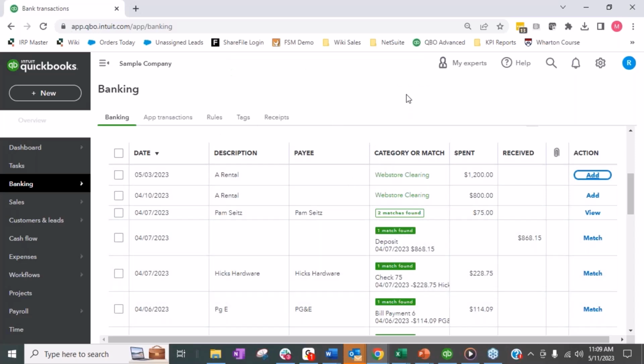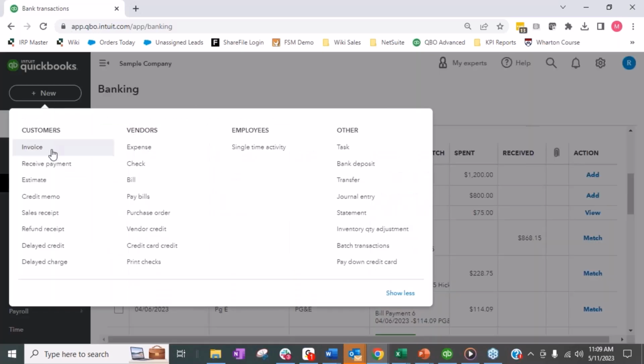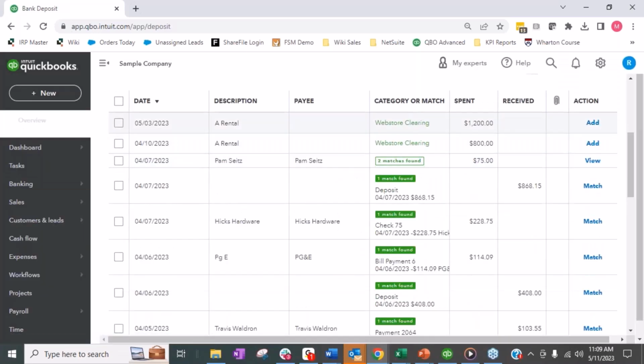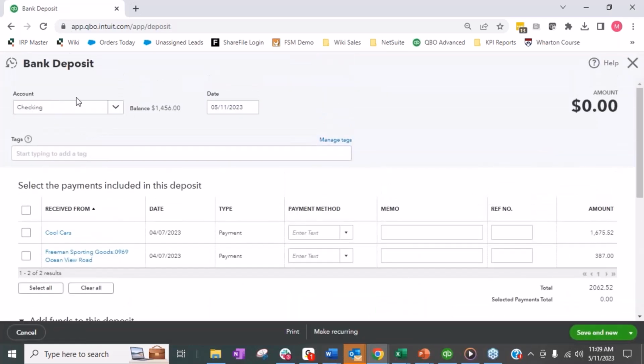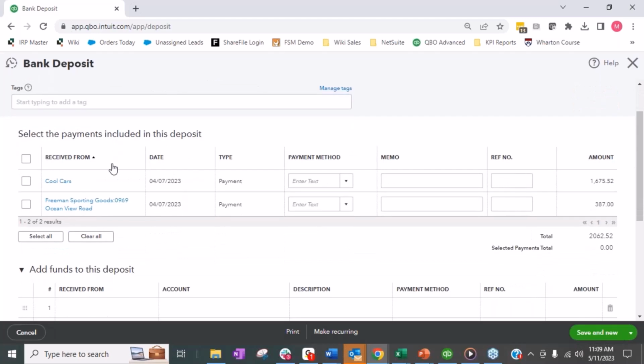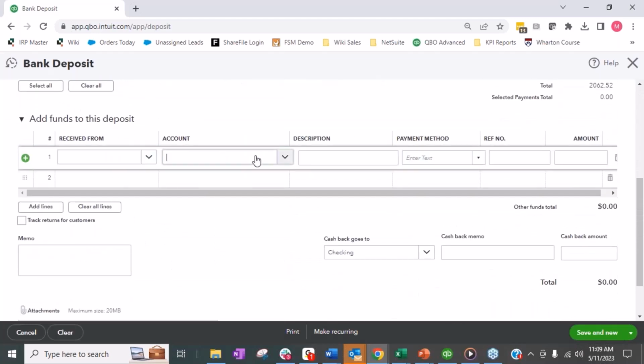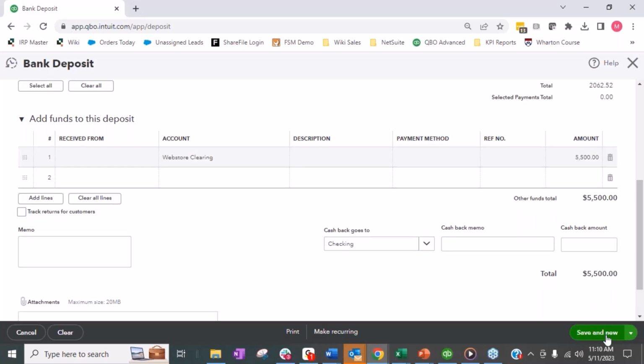If you were not connected to your bank and you were just making the deposits because you log into your bank, then you would be coming over here and making a bank deposit. The account that you're depositing into will be your checking account. That is correct. Okay. And then down below here, the account where you're posting it against would be Webstore clearing. Right, so I'm going to do one for 5,500, say save, and new.